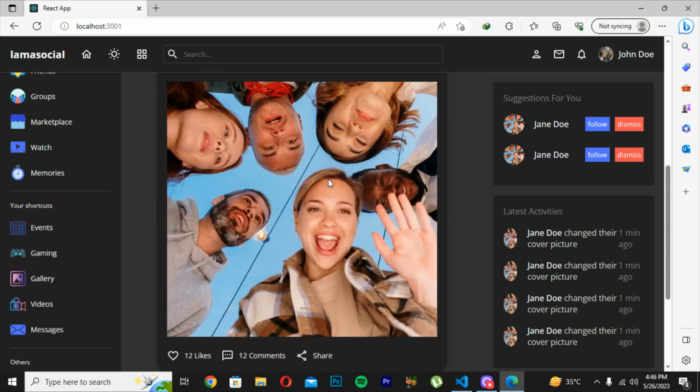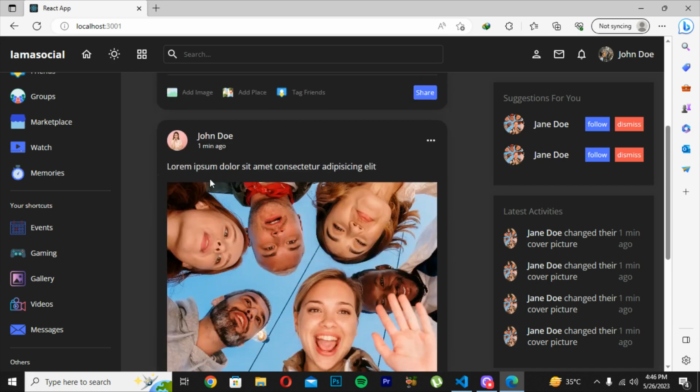Then these are the posts from your friends, family members or neighbors which you will be getting here. You can get the name of the user who posted this post, and then the text about this post. I have written lorem ipsum text. You can put any other text, and you can put the time at which this post was uploaded. Then this is the three-dot icon. From here you can remove this post.